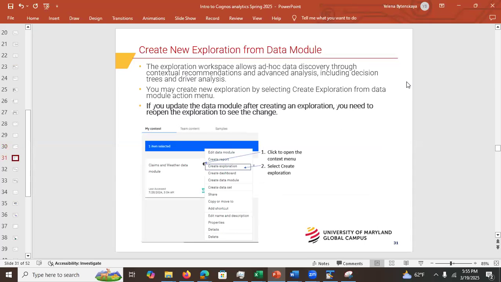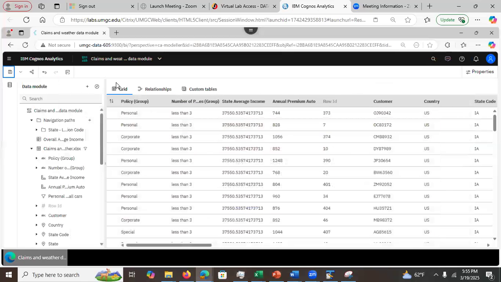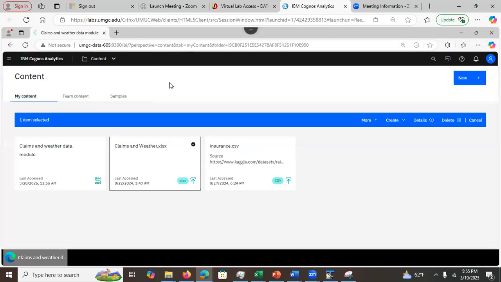So enough of that. The next topic is to create a new data exploration. What's a data exploration? It's a workbook with visualizations. The goal is to get insight from your data. So first of all, I'm going to save it, then I'm going to close it. How do I close it? I click here to close.